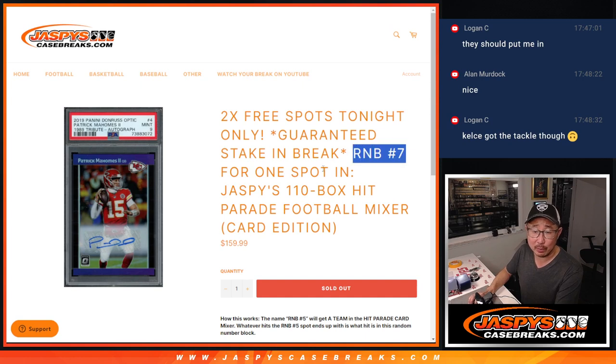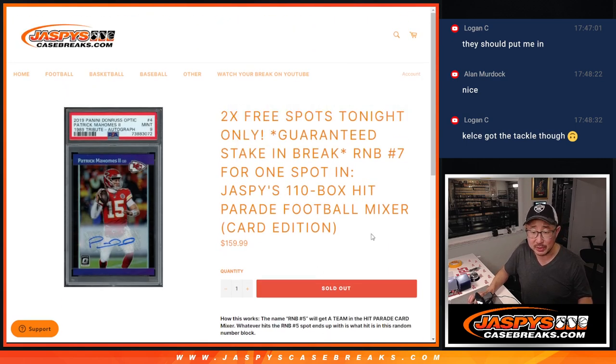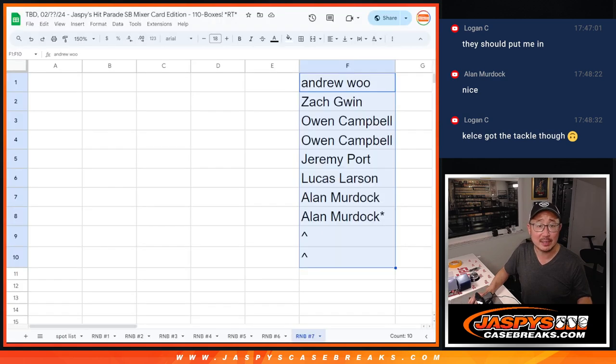So that'll be a number block for one spot in that 110 bucks Hit Parade football mixer. And we're giving away two extra spots tonight. Sorry, I know the description says all that, but this is for break 7. Big thanks to this group for buying into break 7. So you got a chance that there'll be three different dice rolls.